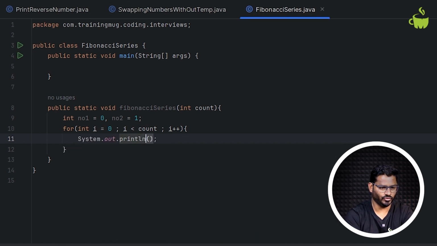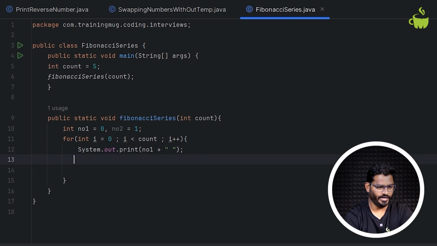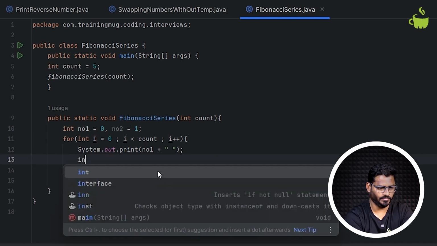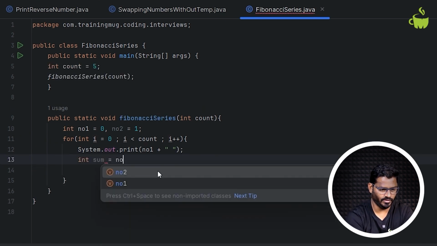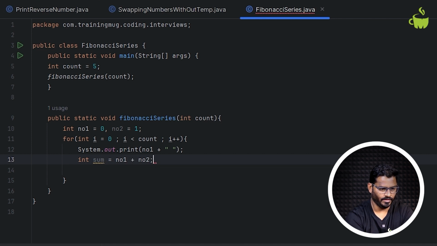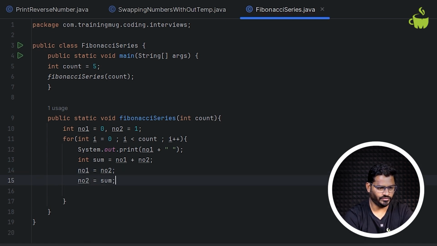Then we print. So here we are using print, not println, to print the number 1 plus giving some space. So printing number 1. The next we need to do the sum. Int sum is equal to number 1 plus number 2. Then we need to swap number 1 with number 2 and number 2 with sum. So this we need to continue till the count. So whenever I run this, it will print me 0, 1, 1, 2, 3.